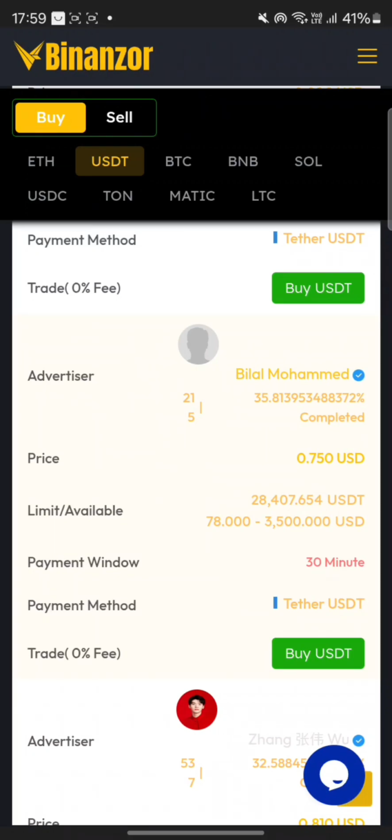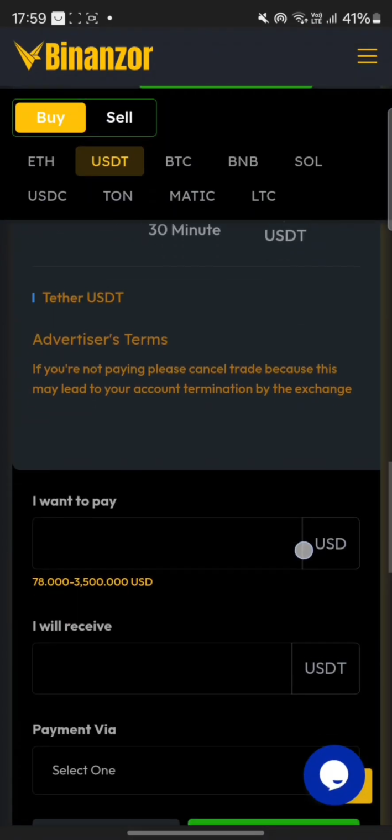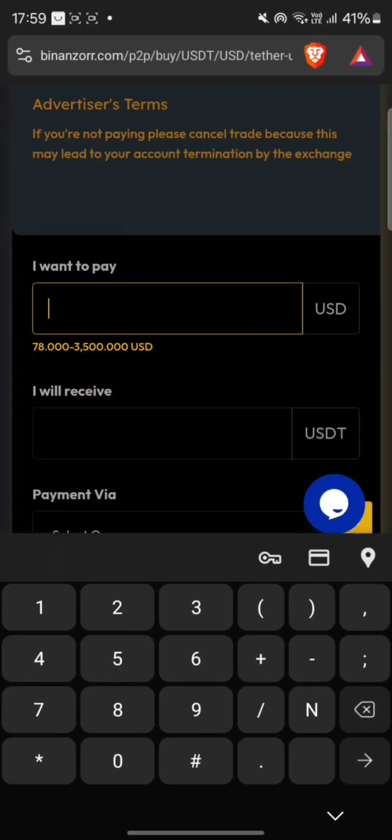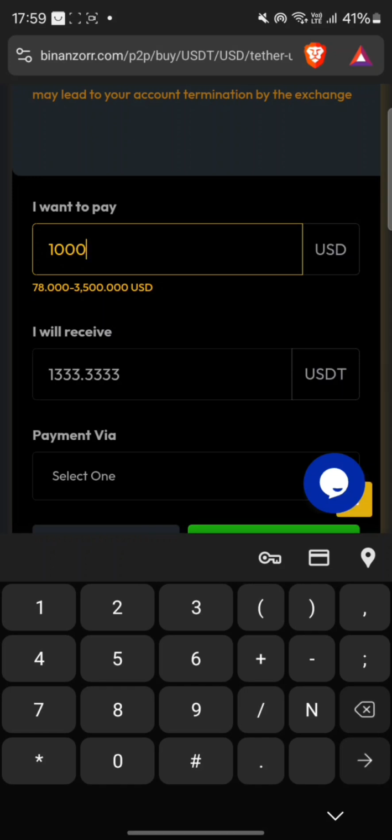So for example, if I click on buy USDT on him, and then the amount I want to pay, let's say 500, I'll get 666. So that will be a profit of 166 in just a few minutes. But let me make a good amount. So I'll put 1,000, which will be 1,333. The 333 will be my profit.